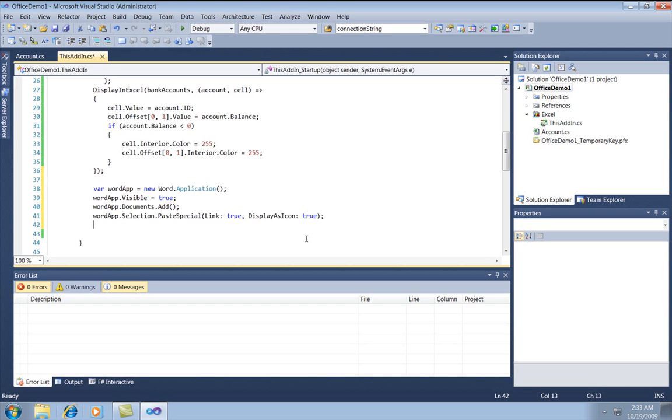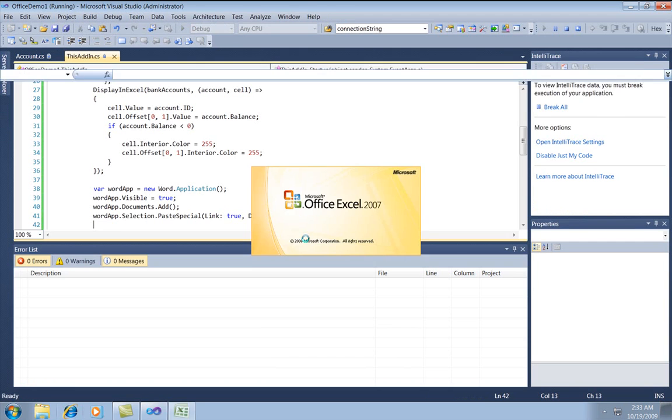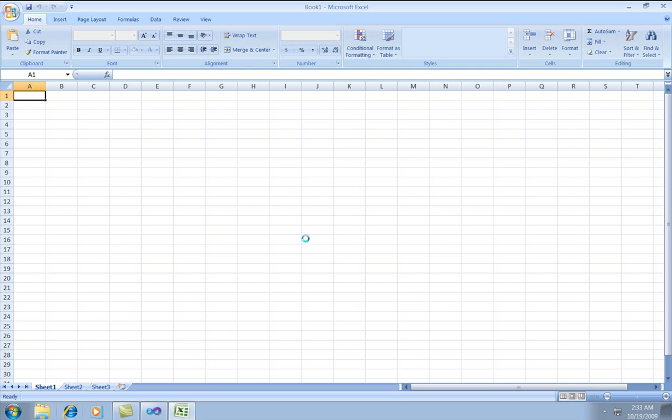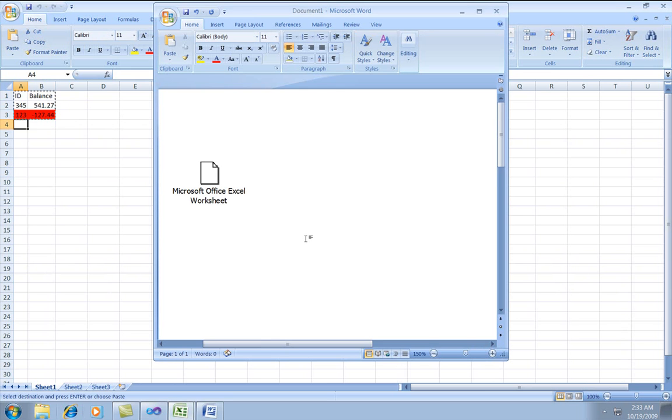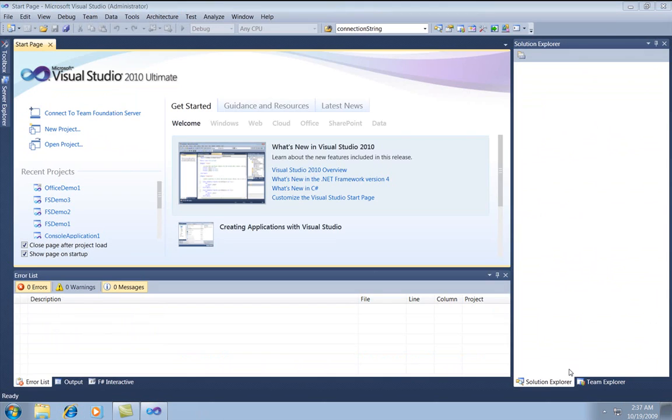So I'm going to run it one more time with F5, and what you'll see is the spreadsheet start up just like before. Here it comes. Data's going to go in, and it'll autofit and turn it red. There we go. And then the Word document opens up, and you see that the link is there as an icon.